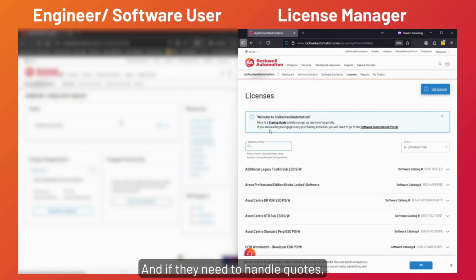And if they need to handle quotes, orders, or renewals, no worries. Those actions still live in the software portal. There's a direct link right here to take them there. This license view includes software that's currently under support, out of support, purchased through the portal, or even acquired before the portal existed.